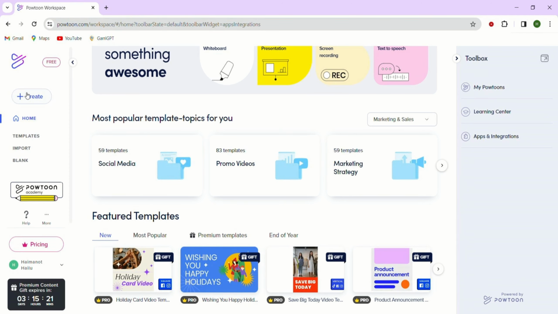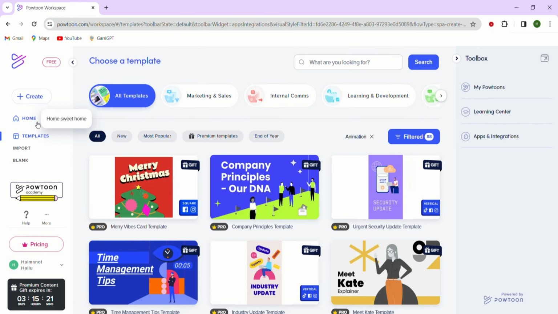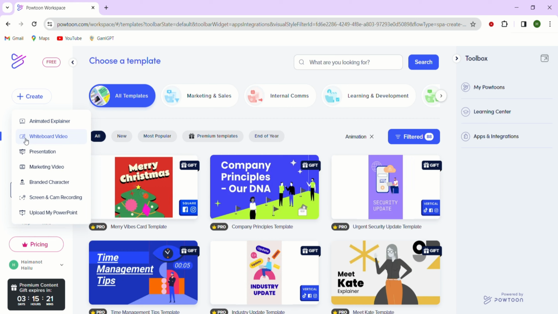So to begin creating your animated masterpiece, simply click on the Create button on the right side. Let's say you want to make an animated explainer video. It will suggest templates that are specifically tailored for animated explainers. Here it gets even better. You have the power to customize your search.